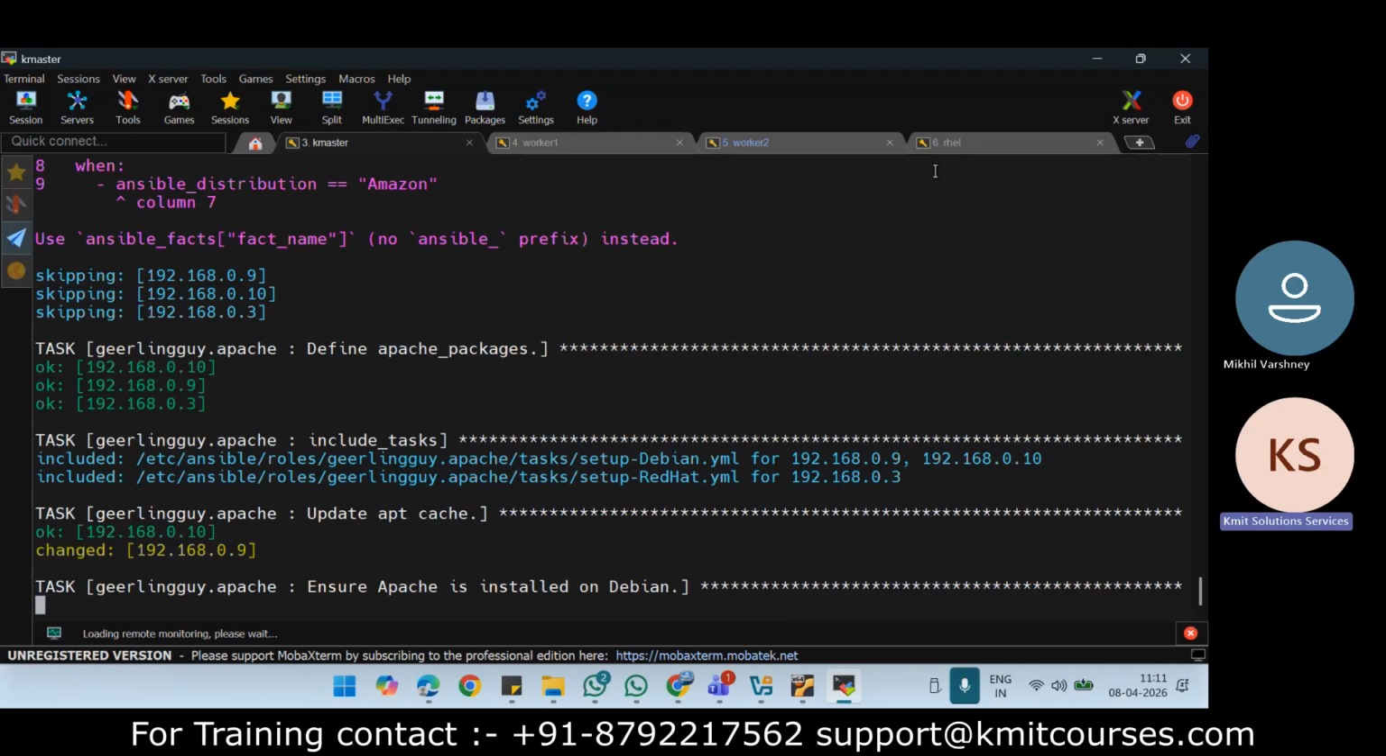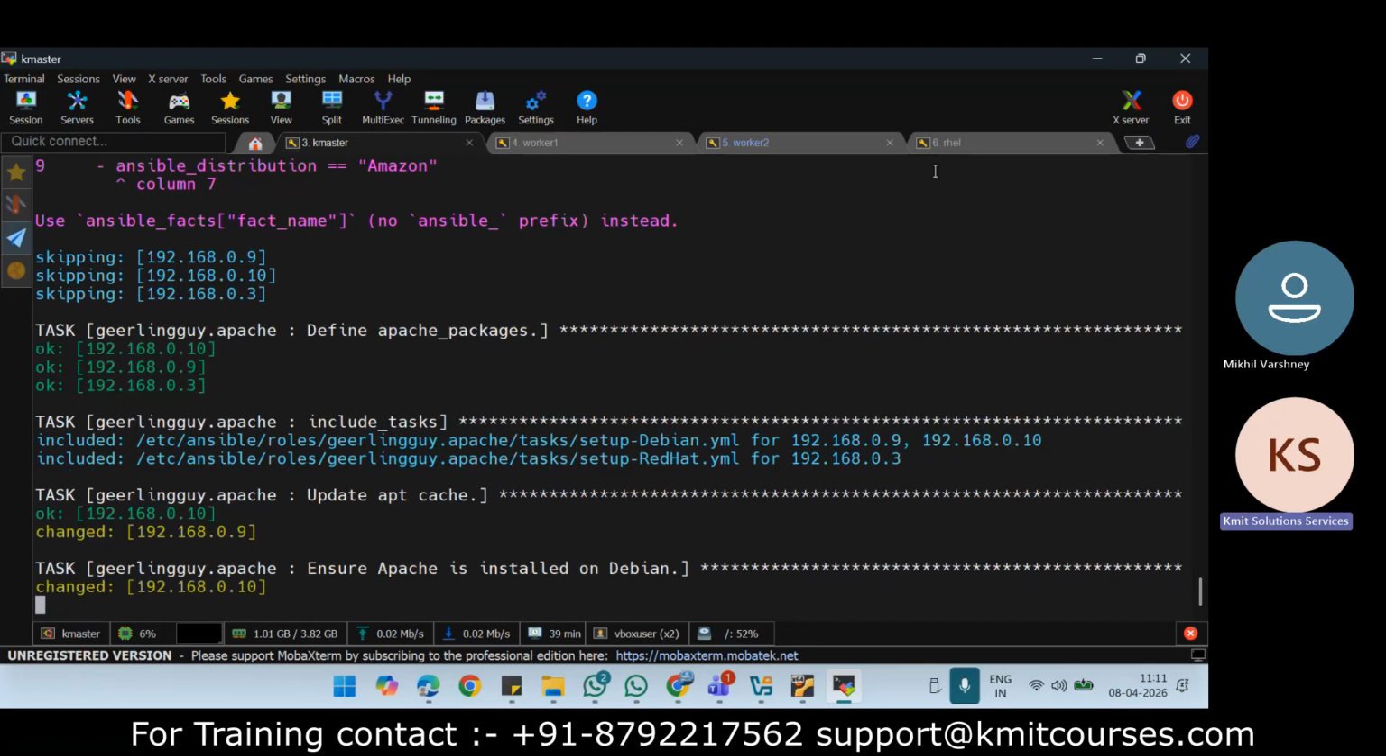It is executing that role. It is installing Apache on my worker 1 and worker 2. On RHEL, it is already installed. It will start the service.